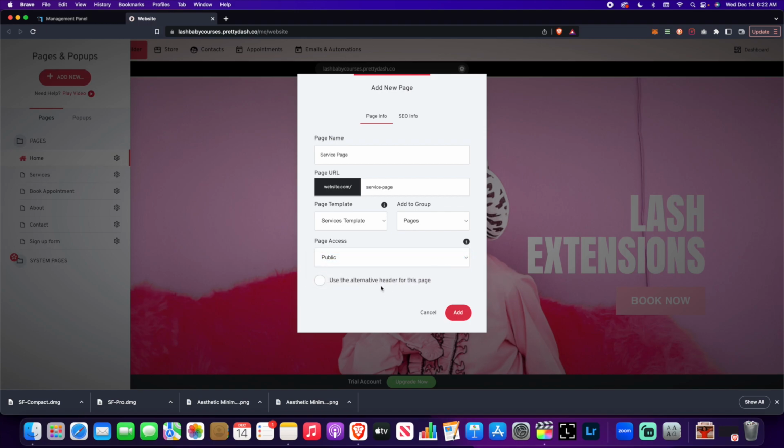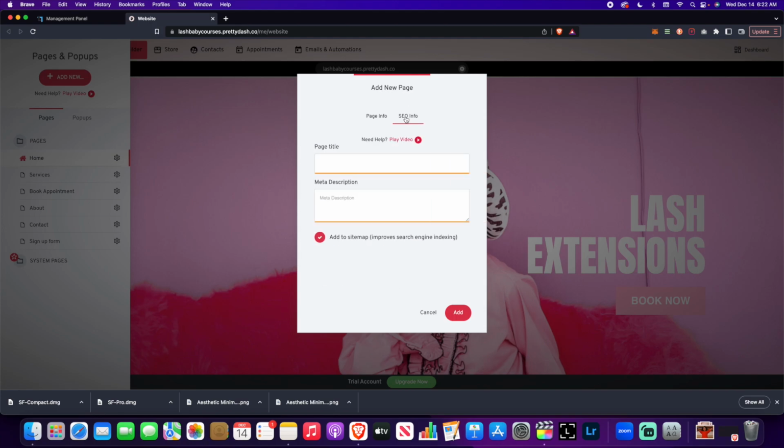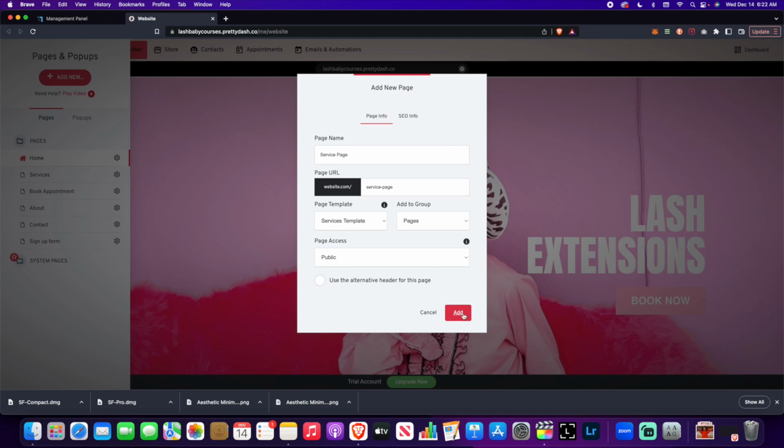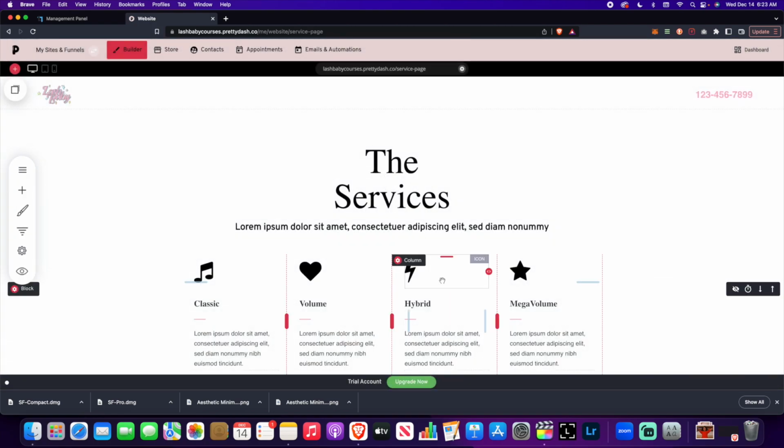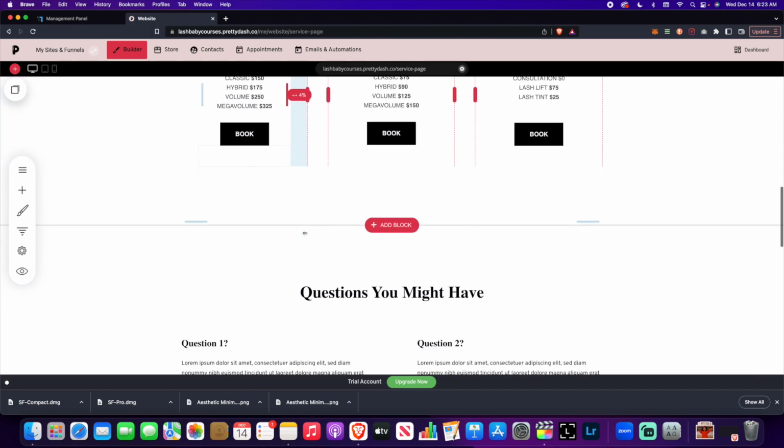So you can also alternatively use a different header for this page. So if you didn't want the same header that your home page has, you could create an entirely custom header for each page. You can also change the SEO info, aka search engine optimization, so you can be found on Google and other search engines. So we'll add that page now. So as you can see, it populated for you.